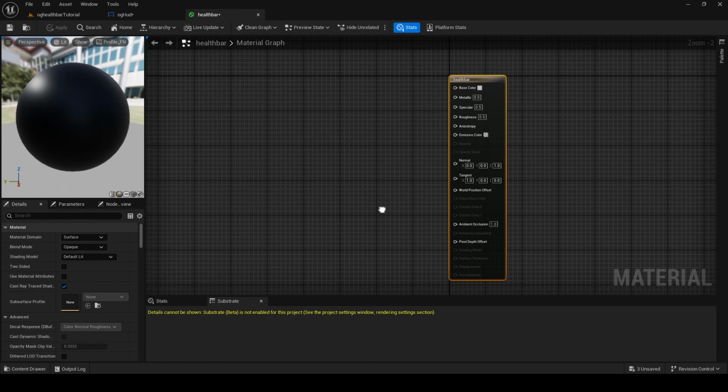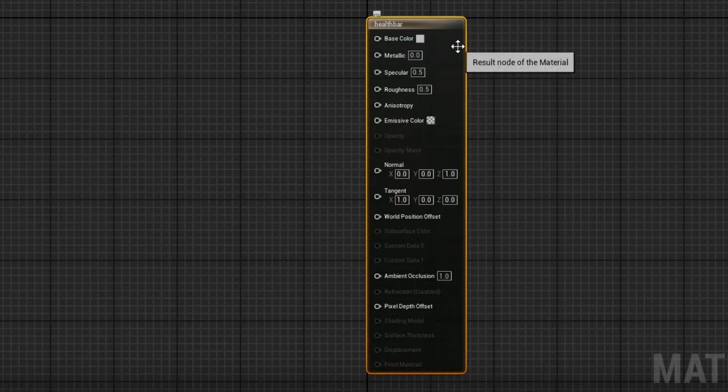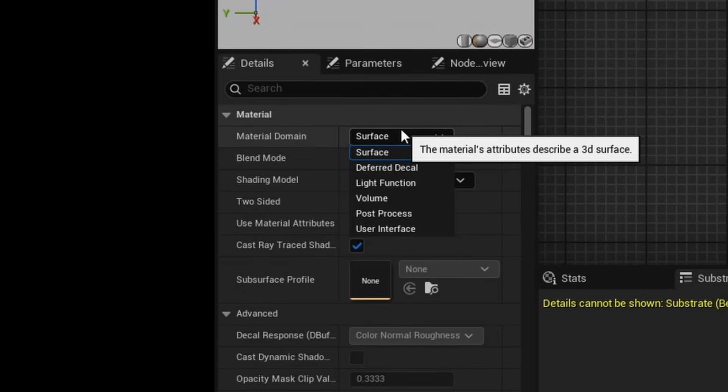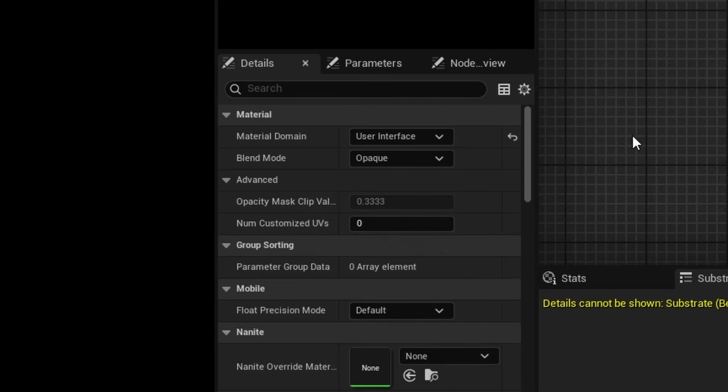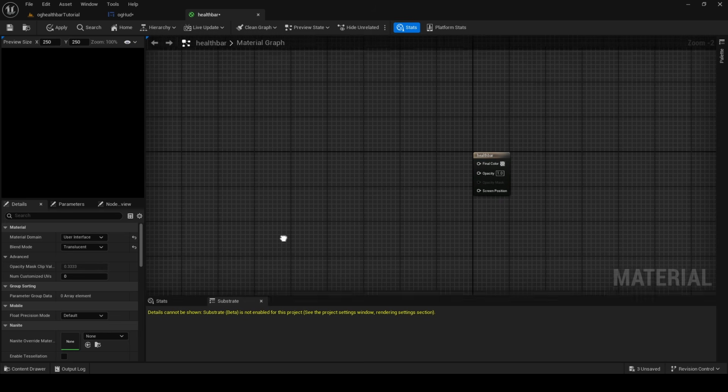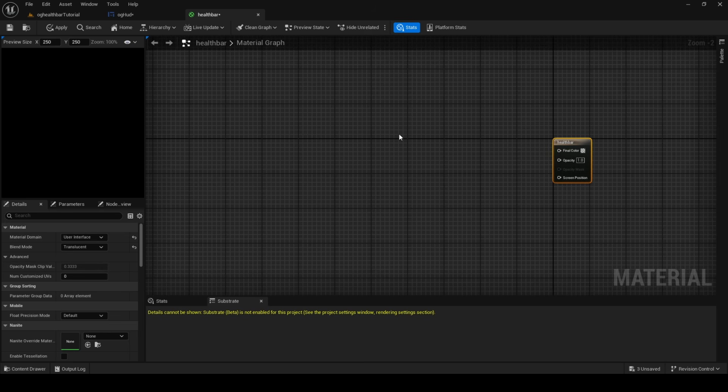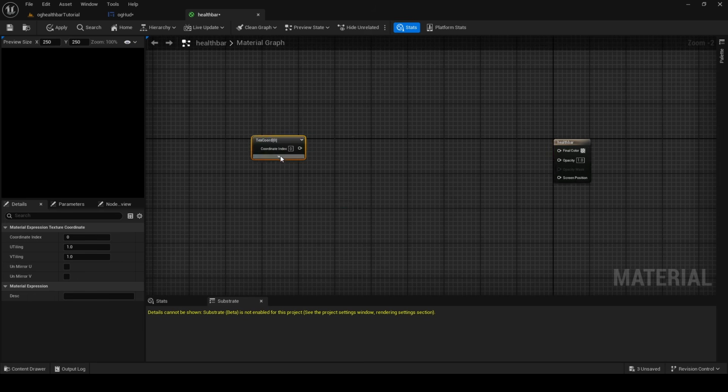Now in here, it's not hard, don't worry about it. All we need to do is click on here, go down to material domain, and make it a user interface. Then we're going to make it translucent. Then, next step, we're going to grab a texture coordinate node.